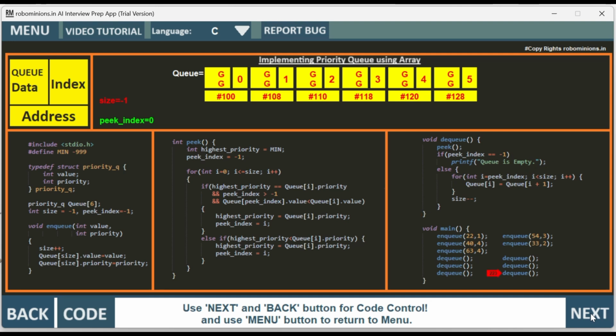Now again dequeue is called, it goes to the peak function again. You can see highest priority is called, peak is minus 1. Now here int I equal to 0, 0 less than or equal to size, which is minus 1, so it doesn't go inside the for loop, directly comes out of the for loop and out of the peak function. Right now peak index is minus 1. So if peak index equal to minus 1, minus 1 equal to minus 1 is true. So it means queue is empty, successfully emptied the queue. Queue is empty, comes out of the if condition, comes out of the dequeue function and successfully comes out of the main function.